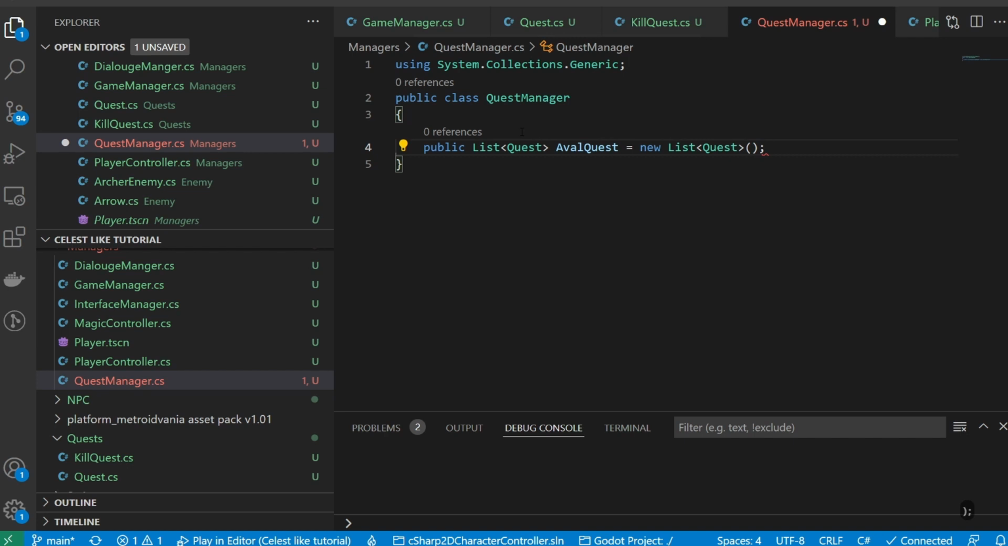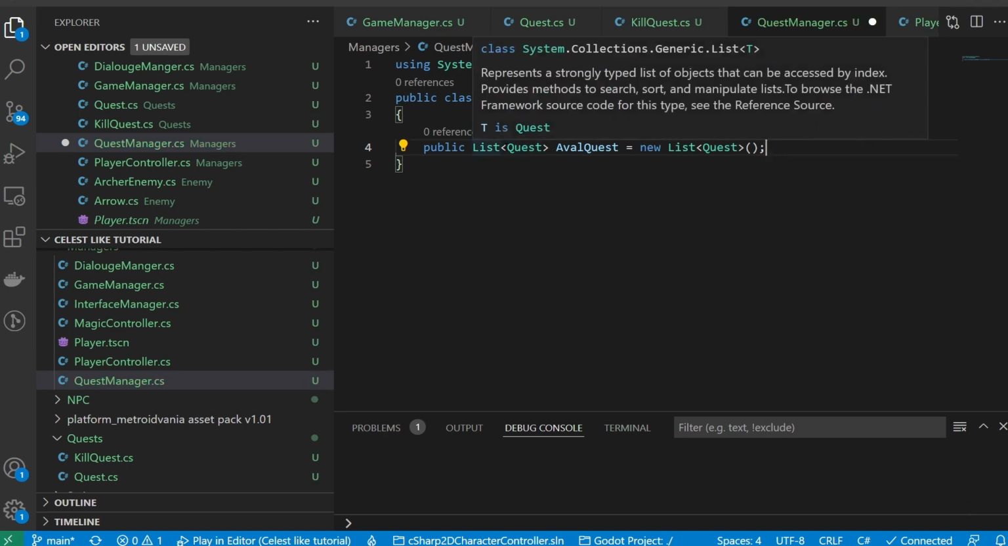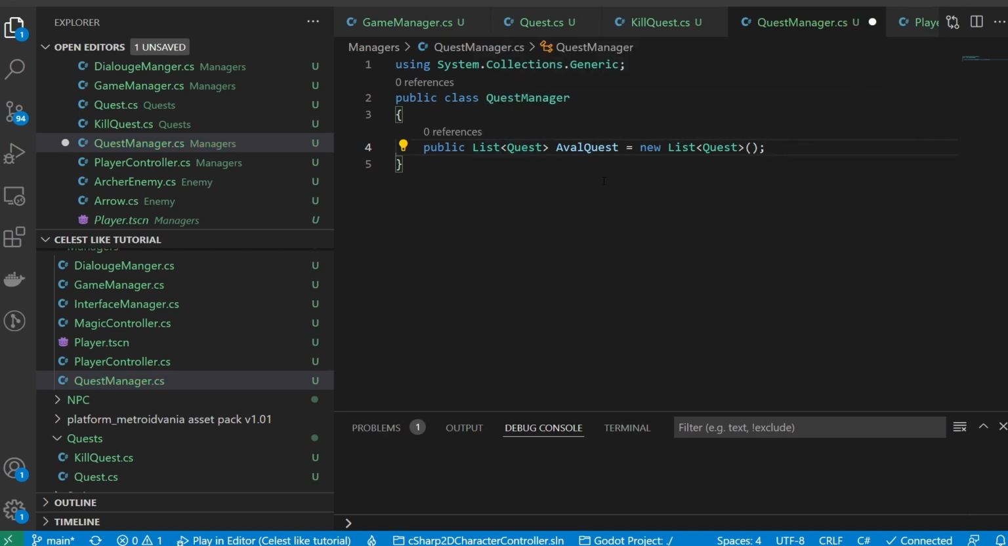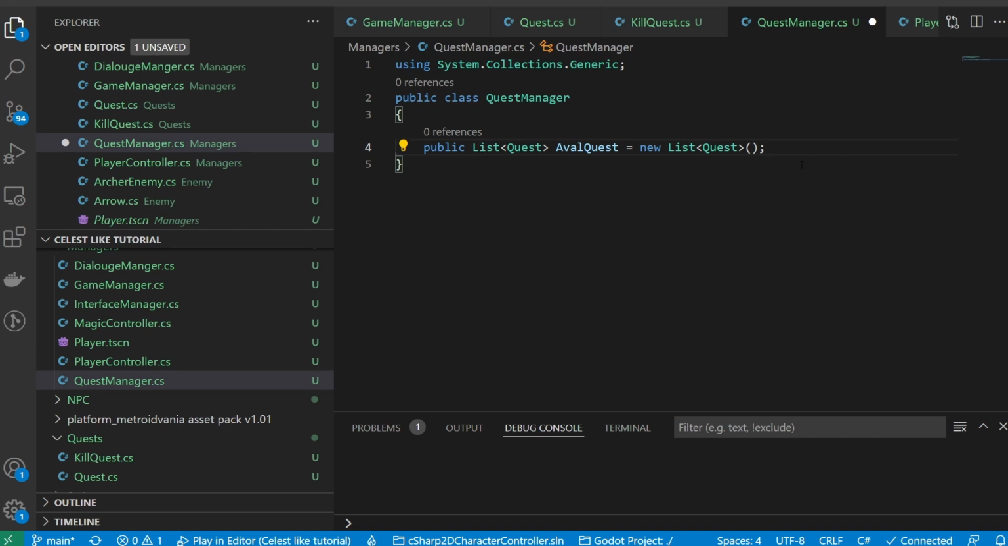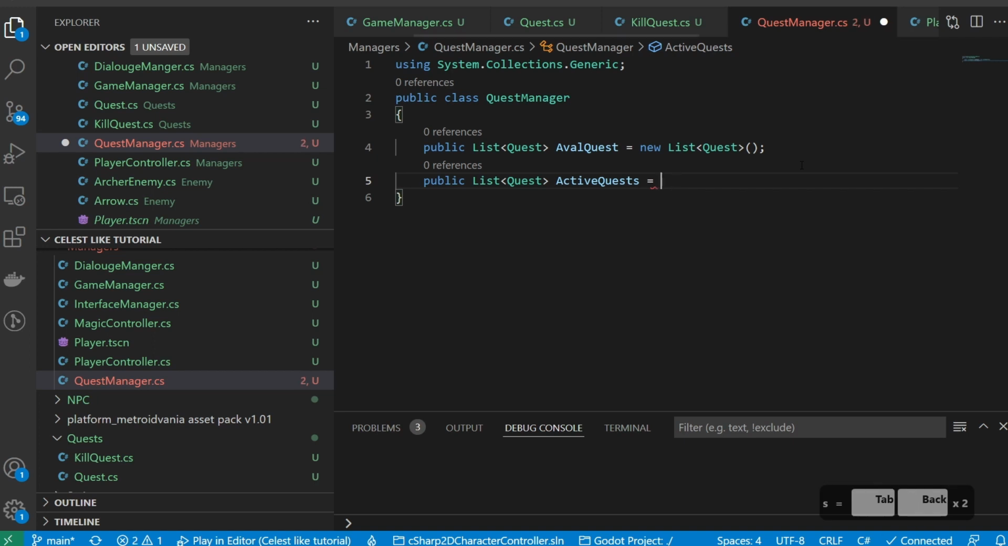And now that I'm thinking about it, in our future, we're going to want to have an index of our quest. So we might want to make this a dictionary. I think we'll stick with this for right now, and we might go back and change it. And then we also need a list of our active quests. So we'll go ahead and say list active quests, and we're going to make that equal to a new list of active quests. And this will allow us to have both our active quests and, of course, our available quests.